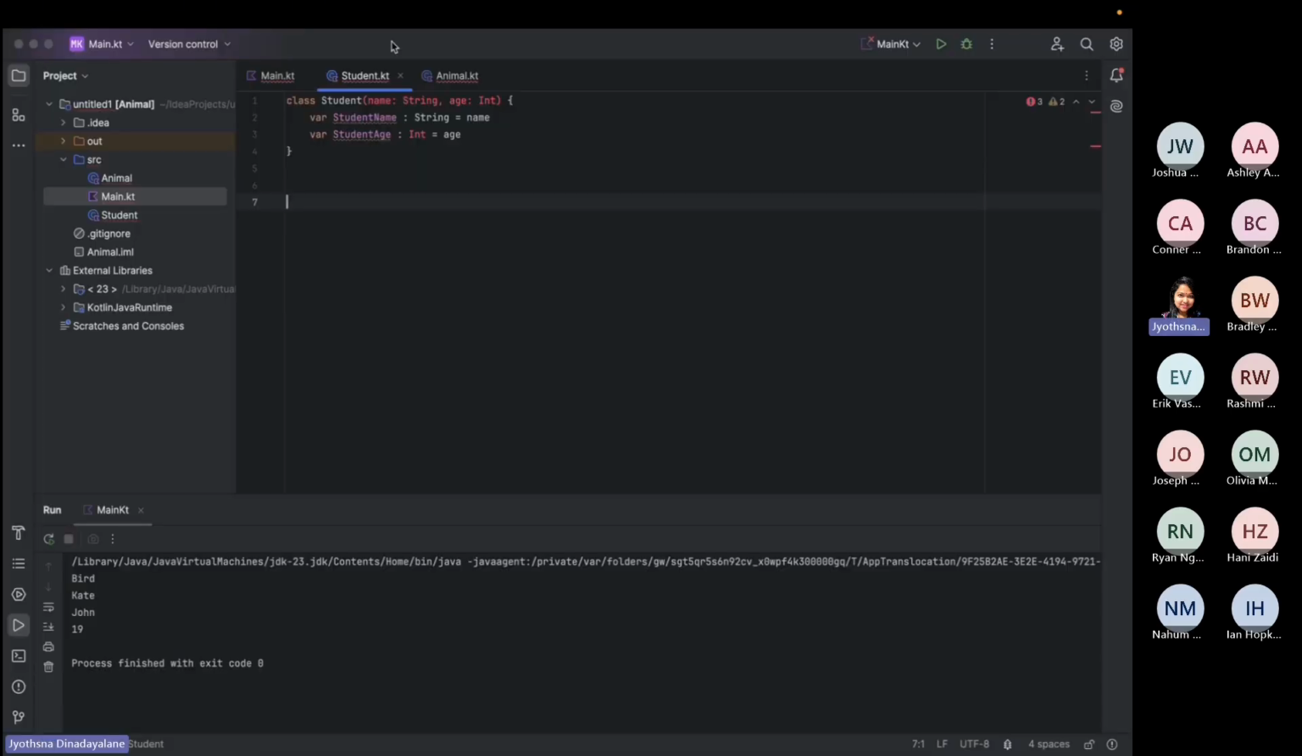Here we can add, when we are working on the students class or in the main category, in the students class, we can add an initializer block.